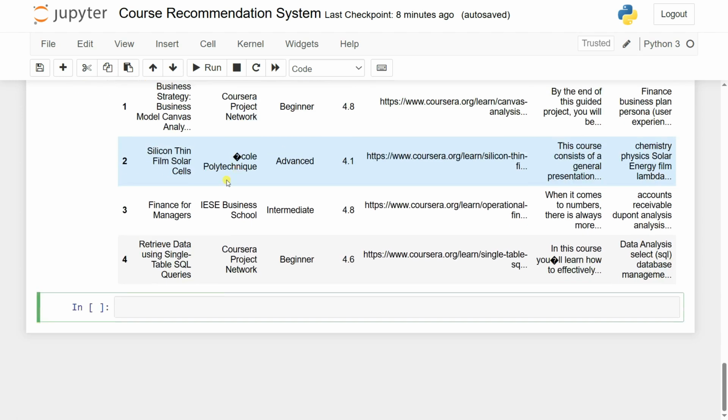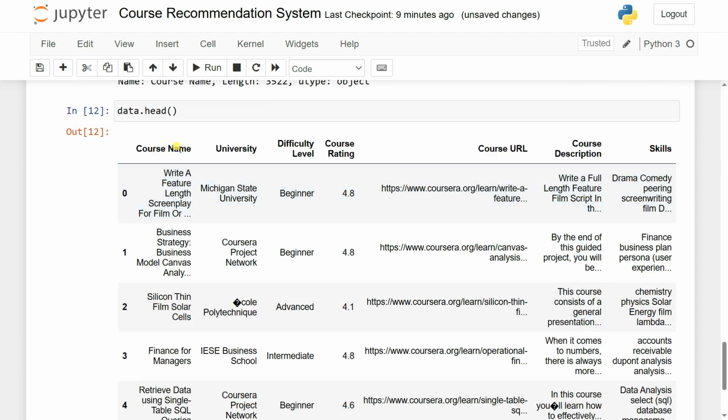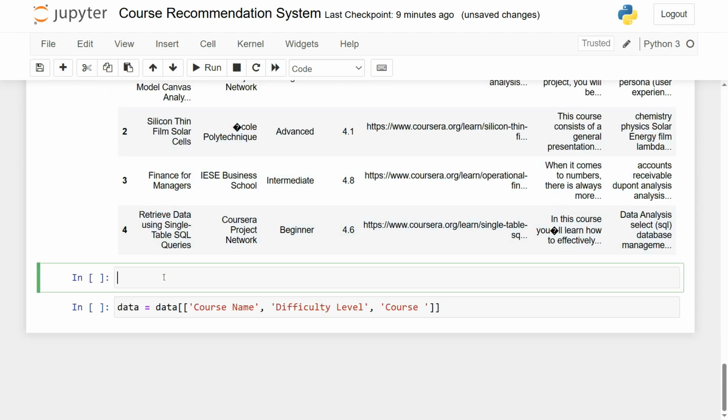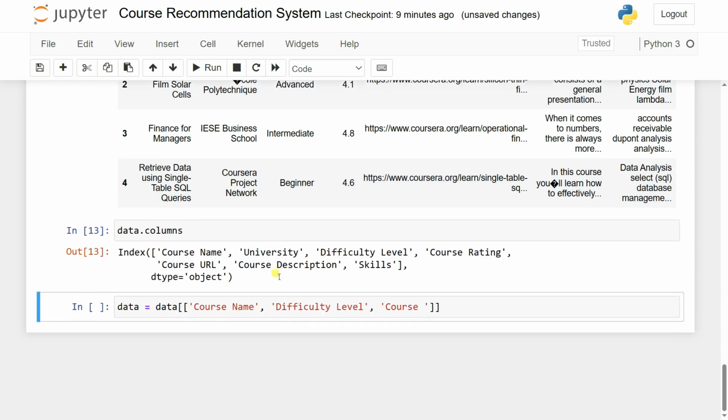Okay, so we can simply go on here, and you're going to use it in the real-time data that you actually have. So let's say from the data, we're taking the course name. We need to give it here because it has a multiple number of columns. So let's say course name, then the difficulty level, then the course description. You can also use another way if you are feeling lazy. You can use data dot columns, and then you can simply copy it from here.